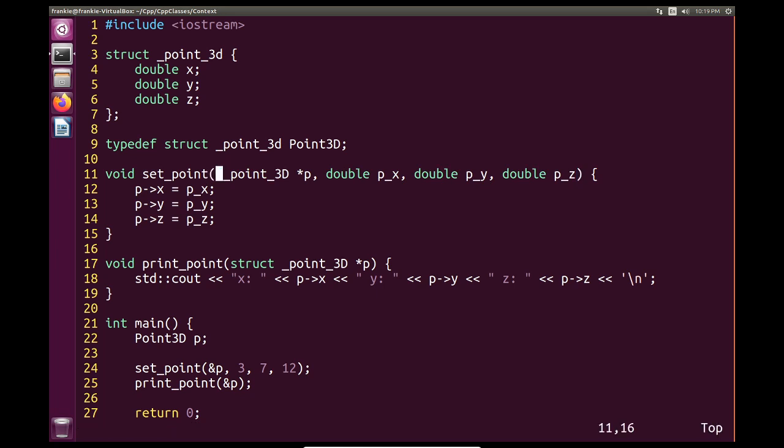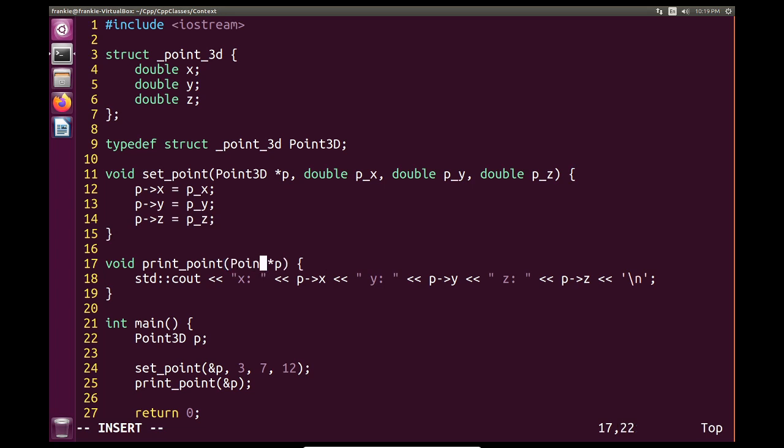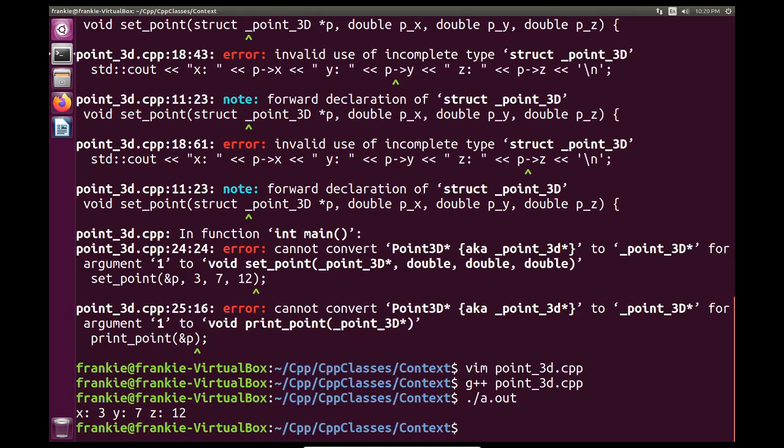I forgot that after the typedef I can't do something like that. It needs to be Point3D, and the same has to be done here. So now that this is done, we can run it correctly. And so far this implementation is pretty simple.